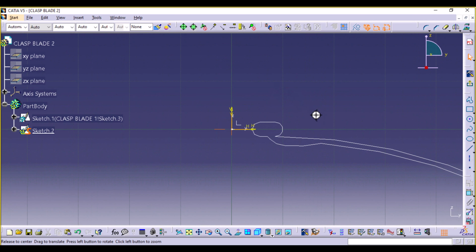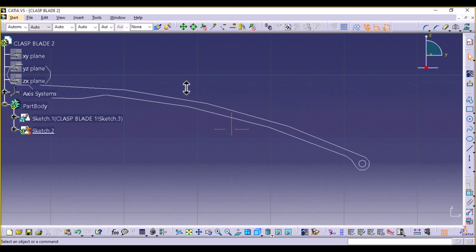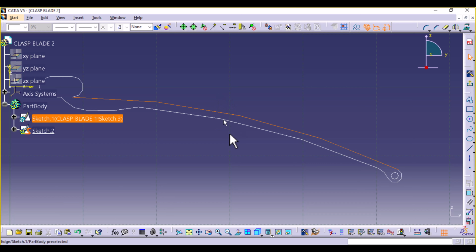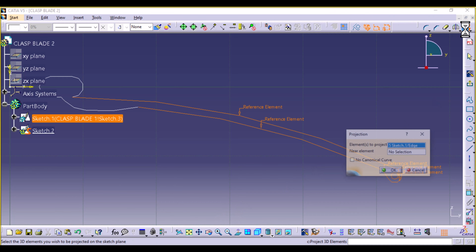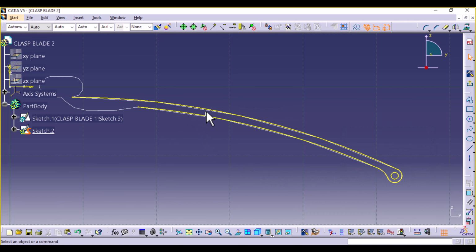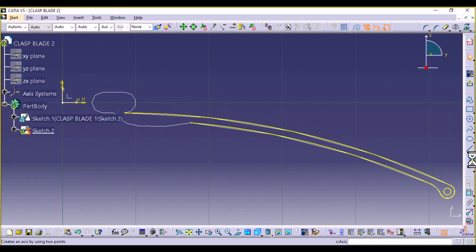And we're going to project some of the elements of this sketch, starting with the top arc, the bottom arc, this corner, that arc, and the inner circle. We're going to project them as standard elements. The standard elements are indicated by the solid lines. Then we're going to create an axis, a vertical axis here.